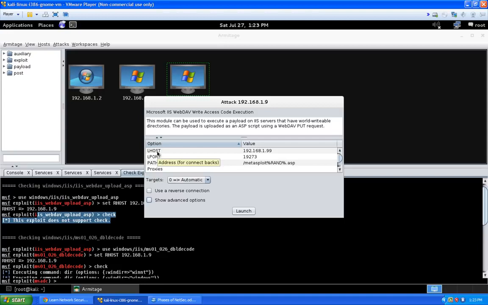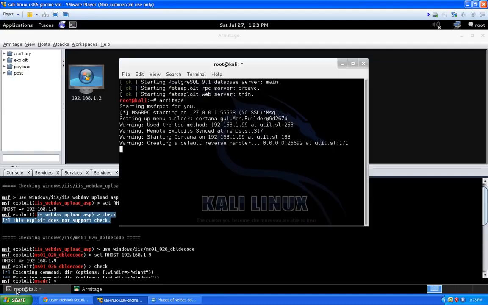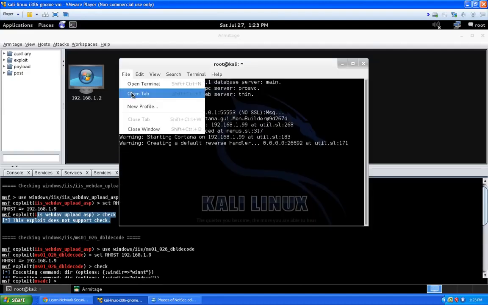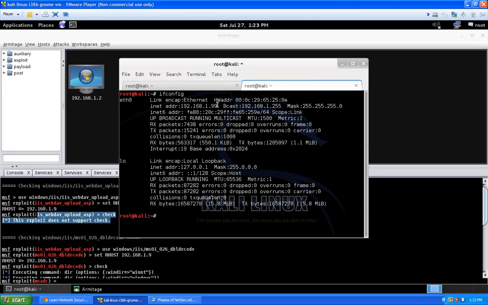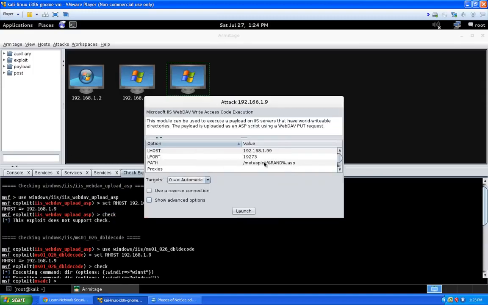LHOST is your local host, which is your machine that you're attacking from, right? So I know that this is the IP address of my Kali Linux box, and I can simply go ahead and find that out here by just issuing the ifconfig command, right? So this is our IP address. So we know that that's correct. Let's minimize this. Okay, so LPORT, you can leave this or you can change it.